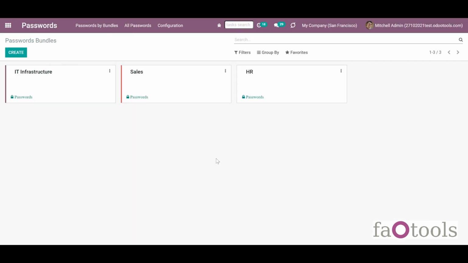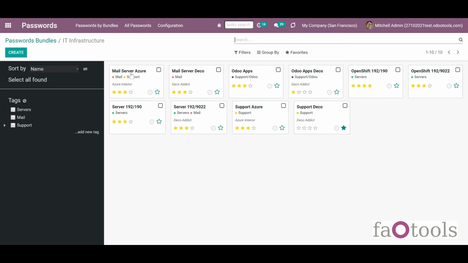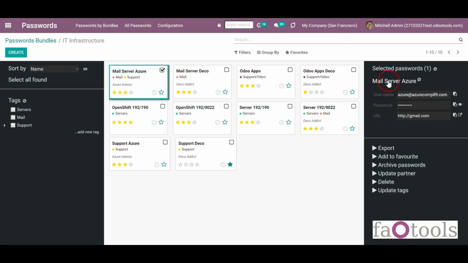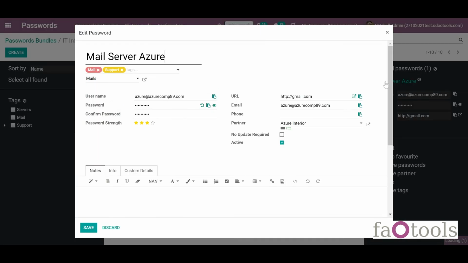When you create a password, you can link it to a contact that it belongs to. This will allow you to search all passwords of the user. Also, you can open all the contact's passwords from the contact's profile. There are two ways to link a contact. The first way is to start editing a password and choose a partner in the field Partner.